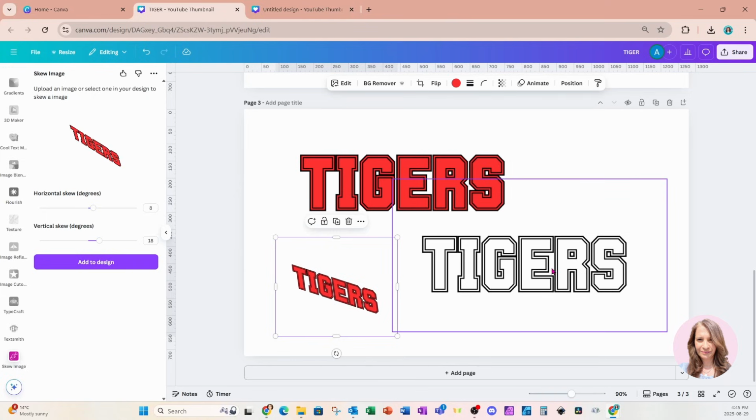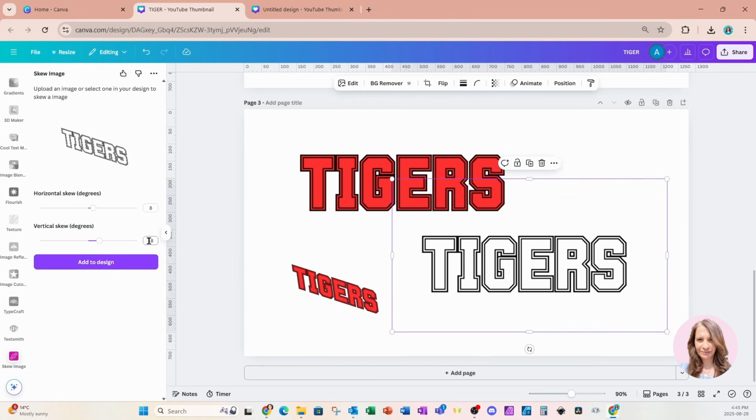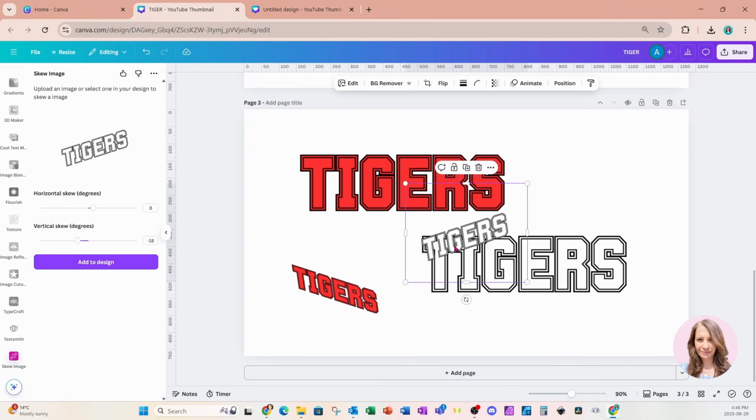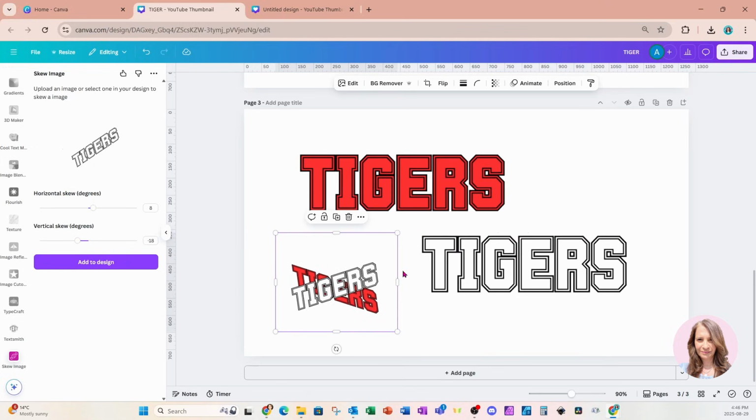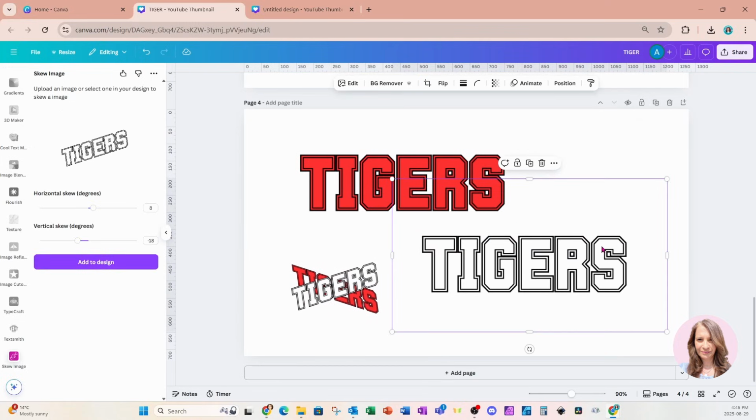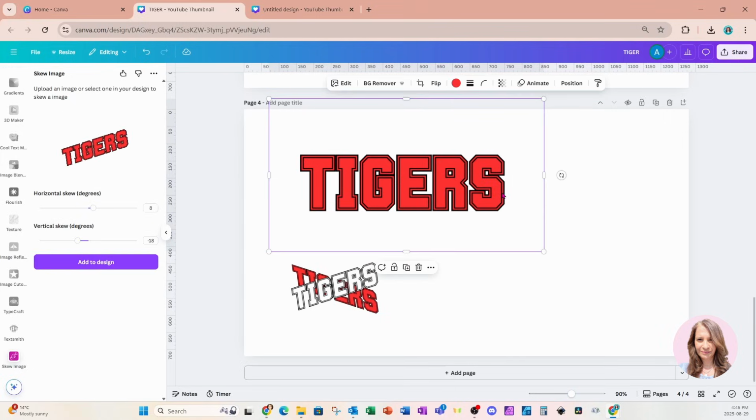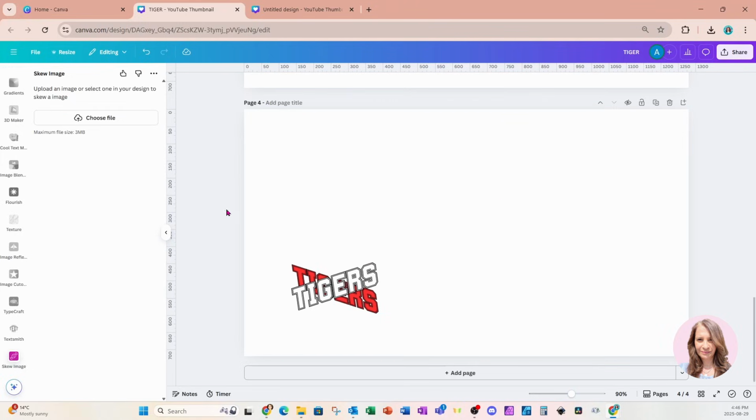I'm going to grab my white one and I'm actually going to set it at minus 18. And I'm going to leave the horizontal skew the way it is and I'll press enter. I'll add that to my design as well. So here we go. Here the both of them are. I'm going to duplicate this page. I'm going to get rid of my white one and my red one, original designs.